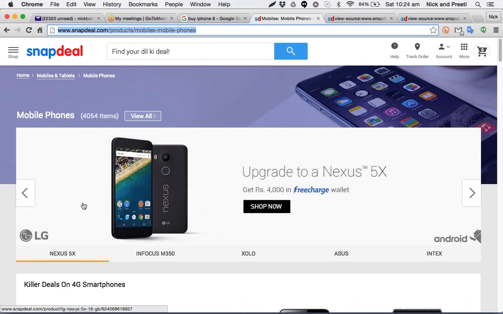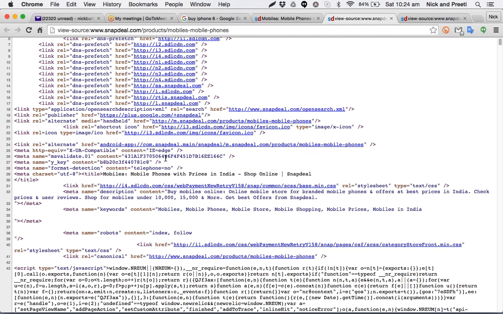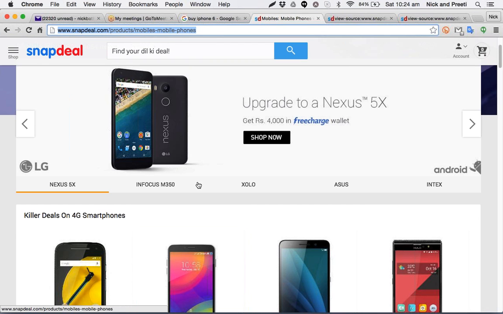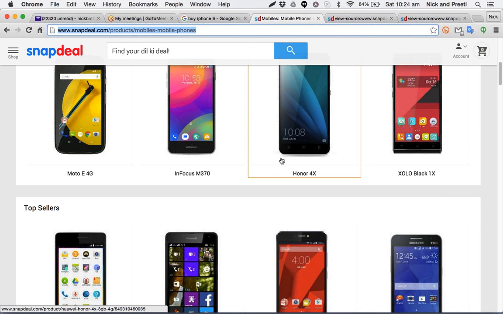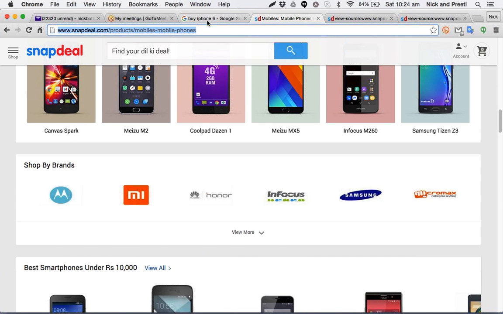So this was the mobile phones page, guys, right? Vignesh, that was your question. And over here, the meta description says, buy mobile online, mobile store for branded mobile phones, right? It's not talking about all the mobile phones, whether it's the Nexus or the InFocus and all that. It is a page in itself.